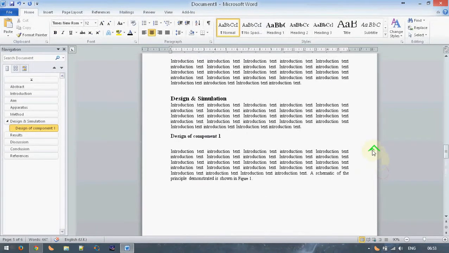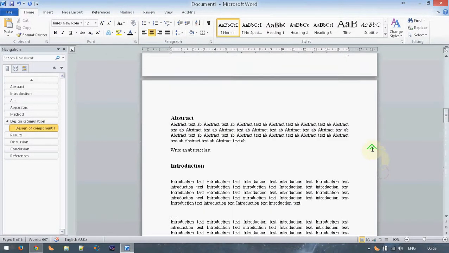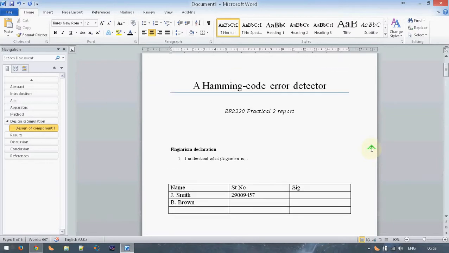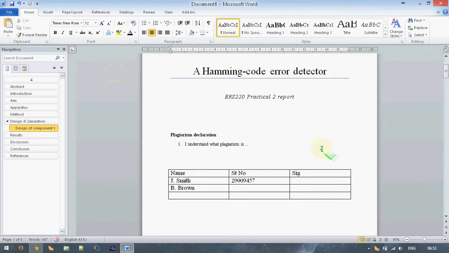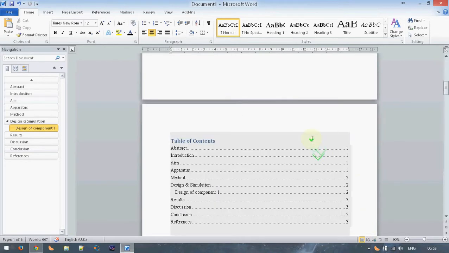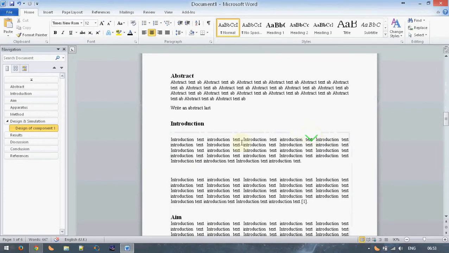Okay, thanks. This has been a brief introduction into Microsoft Word and using it properly. I hope that you've benefited from this. It might be a good idea to save a document like this as a template, so that you don't need to start from scratch every time that you have to write a report, and that you know that everything is already properly formatted.